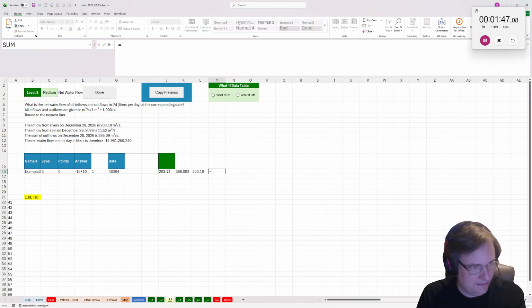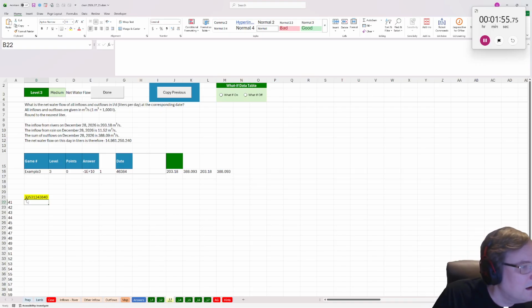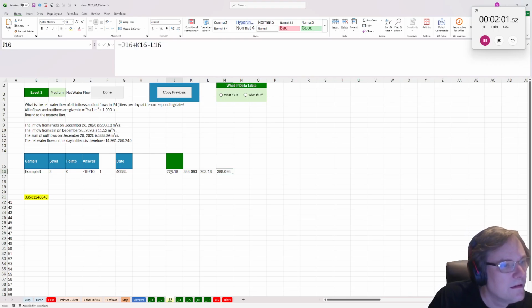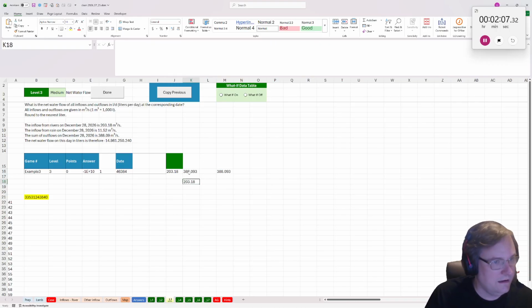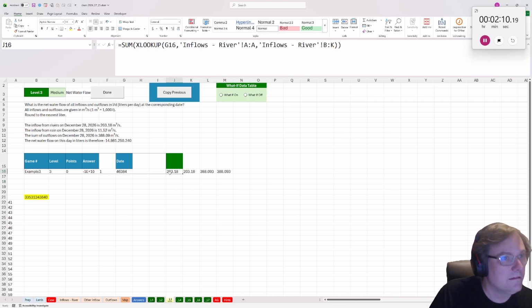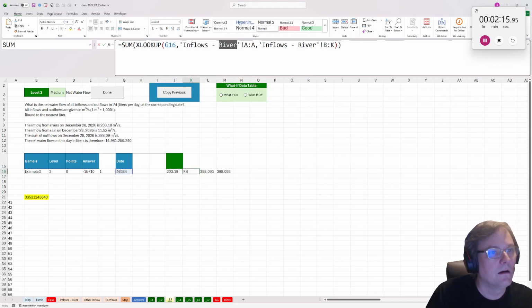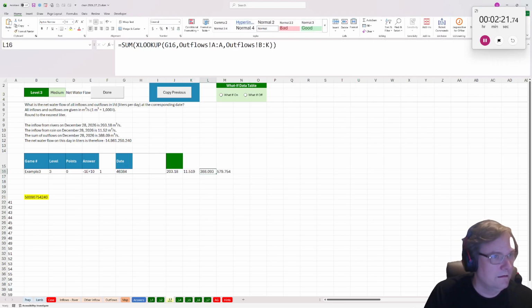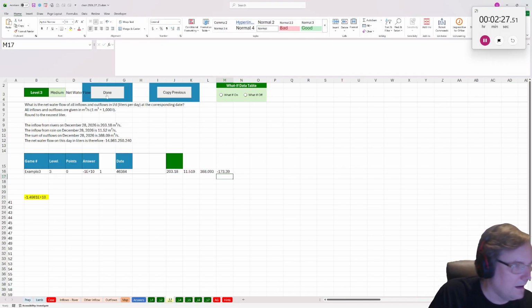Right, and then the net movement is: this is in, and this is out. So then convert that to this. I did these in the wrong order, didn't I? Okay, this is inflows, river, outflows. Other inflows is the middle one, right? So it is, this goes in, this goes in, this goes out. All right, there we go.